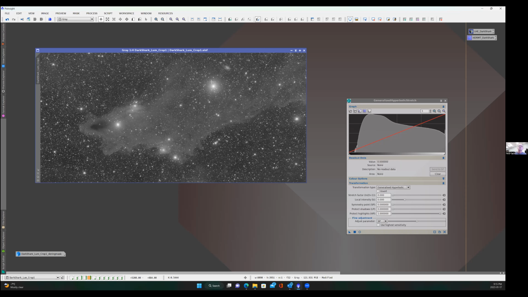But you can see this star up here, it's within the nebulosity. So it's got a huge halo around it. Some people might not like that halo. So you might say, well, what can I do about it? Well, there's not much you can do about it with GHS at this stage, because to brighten that halo or darken that halo would be to darken the equivalent on the dark shark itself.